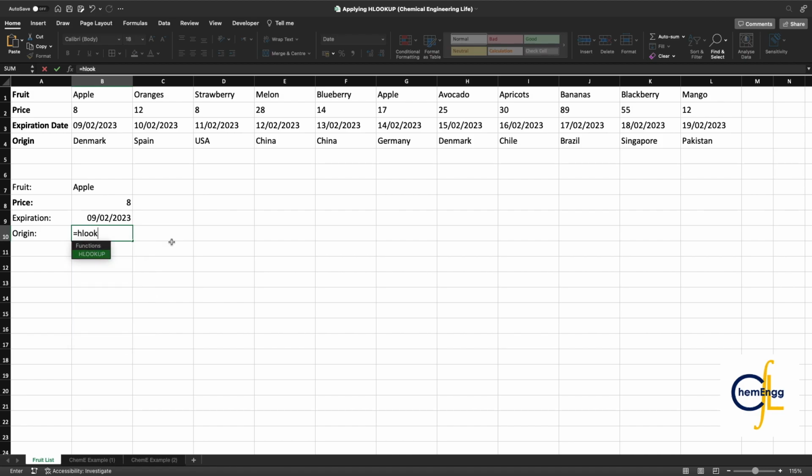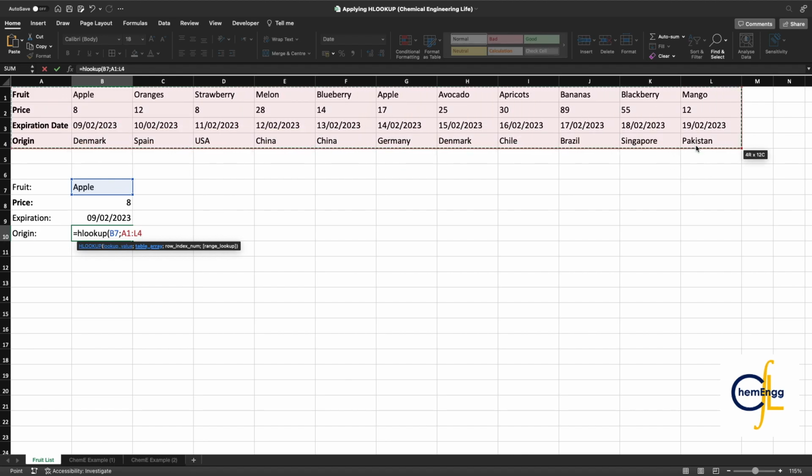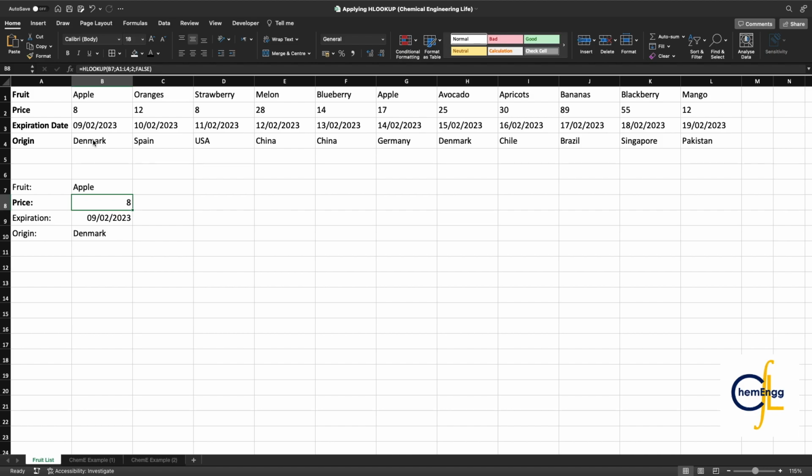Finally, for the origin country, we once again search for this. I define my table, row 1, 2, 3, and 4. So now it's the number 4. And then you get the false there. So now we have set up 3 different HLOOKUP functions. And now we'll check if it actually works the way it should.